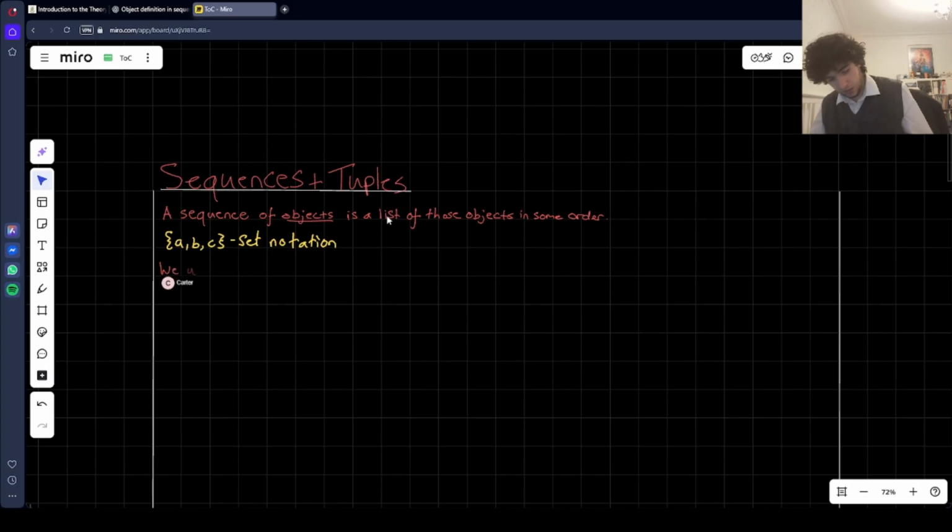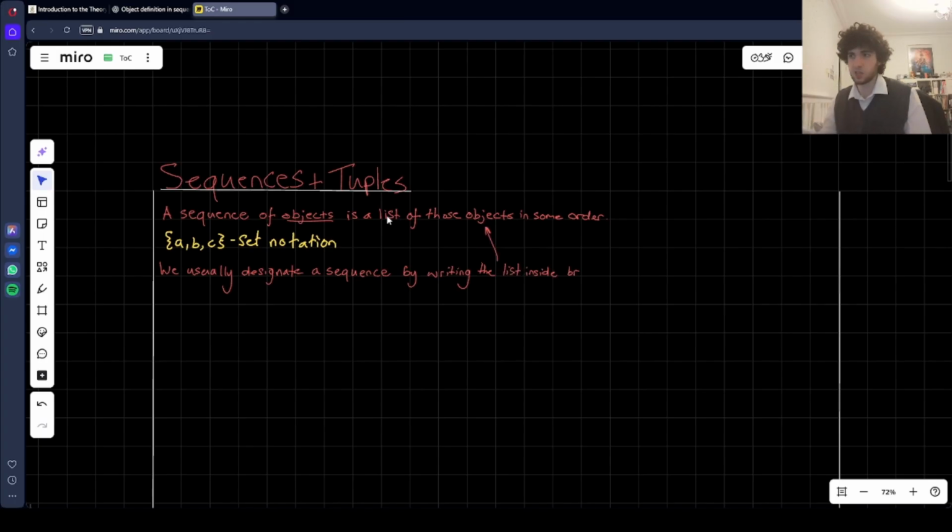So we usually designate a sequence by writing the list inside brackets. By the list, I'm referring to what we're talking about up here, just a list of objects inside brackets. This time specifically it has to be these brackets, like this, instead of the braces that we used for sets. That's the difference you need to be aware of. So we can designate a sequence, basically assign a specific sequence, by writing the list inside brackets, and that will specify which sequence we're talking about.